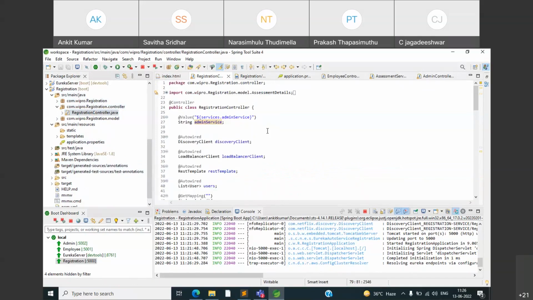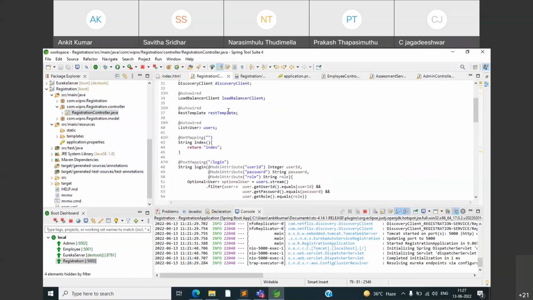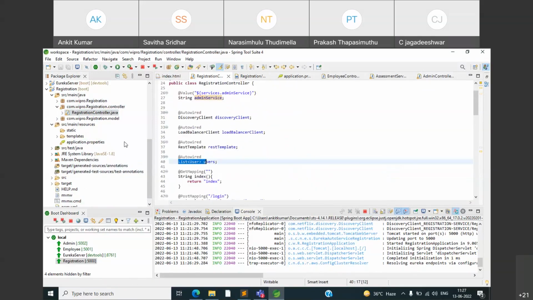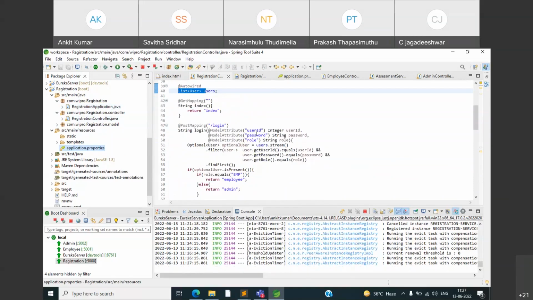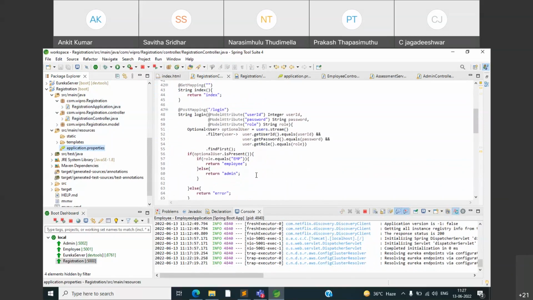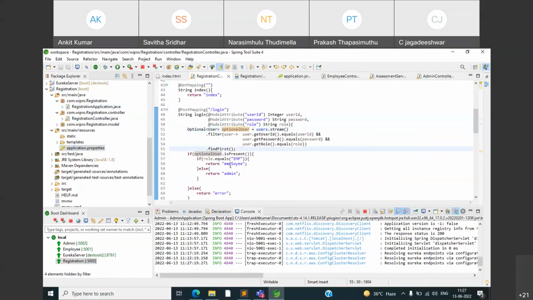In which I have a login page. I capture user ID, password, and role, and I have static users in a list of users, which I have created in my main application. Here I have captured user ID, password, and role, and filter on the user ID, role, and password. So here I am getting a user. If the user role is employee, I have written an employee template.